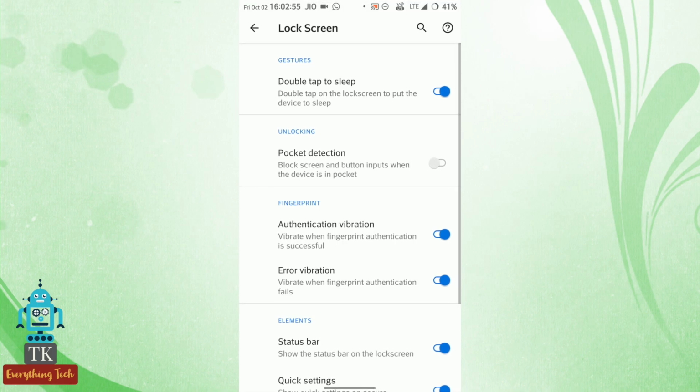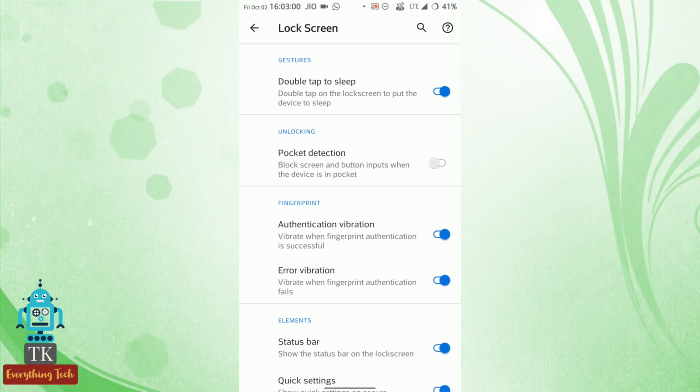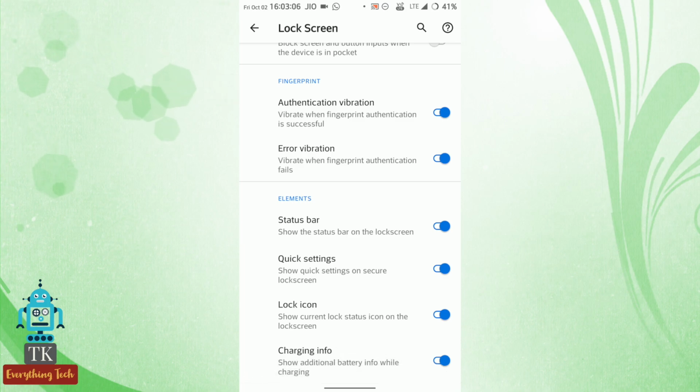Going to lock screen, we have double tap to sleep. Yes, folks, this ROM has double tap to wake as well as double tap to sleep. Then we have pocket detection, authentication vibration, error vibration, status bar, quick settings, lock icon, charging info. Charging info shows the current. Now, one thing to note, folks, is that this ROM does not come with Force FP authentication. What this option does is, when you restart your device, you can log into your device using your fingerprint.